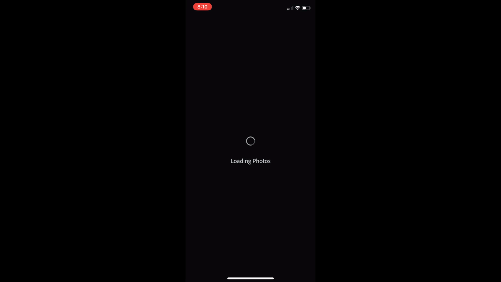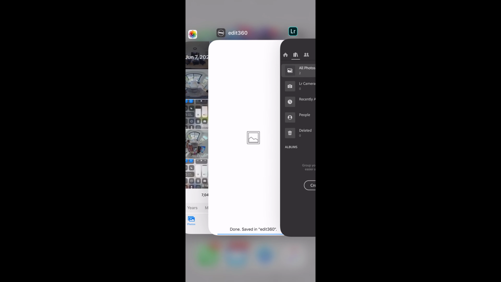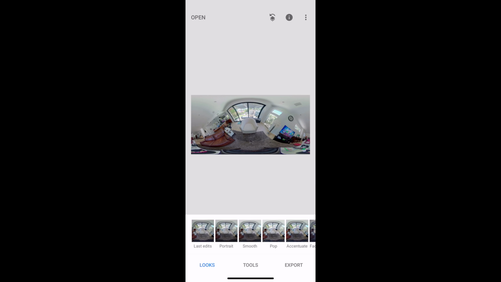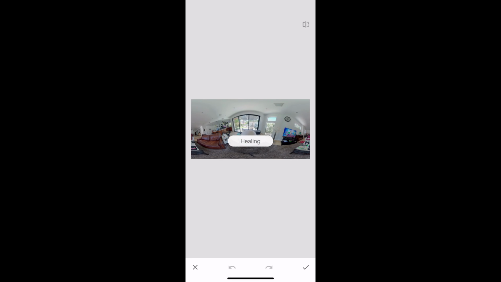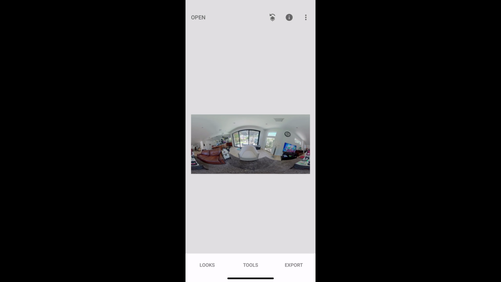You know what? No, Lightroom Mobile is not free. Let's use the free app Snapseed from Google. Open that photo in Snapseed. Go to Tools and choose Healing. Now you can use your fingers to pinch in to the tripod. Now just like using the brush in Photoshop, you can paint out the tripod just as easily as in desktop Photoshop.